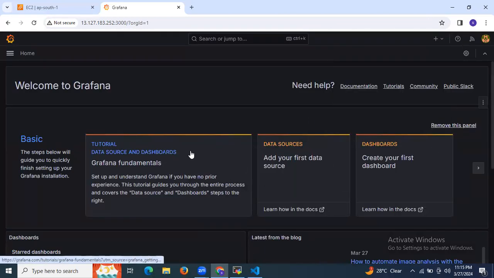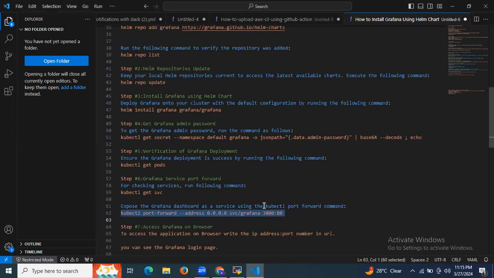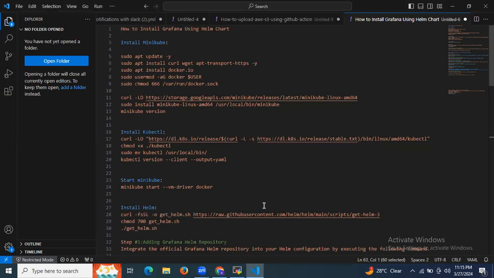So as you can see, this is our Grafana dashboard. That means we are successfully logged into our Grafana. That means we have successfully installed Grafana, right? So in this session, we have learned how to install Grafana using Helm chart. So thank you for watching and I hope you understand.